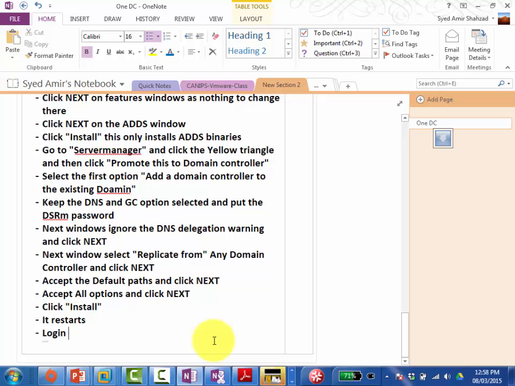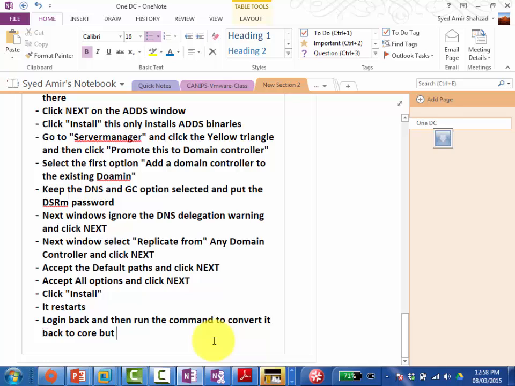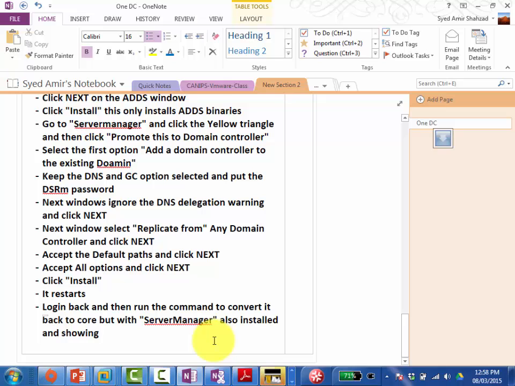Log in back, and then run the command to convert it back to core, but with server manager also installed and showing. There are two types of commands. One is going to totally convert it to core, just the same as we found it before, and the second option is it's going to give us server manager as well.